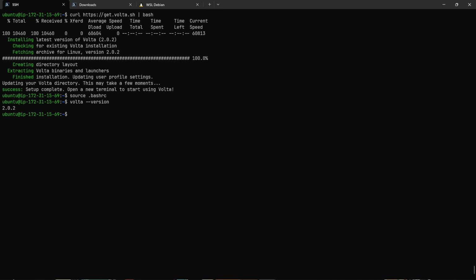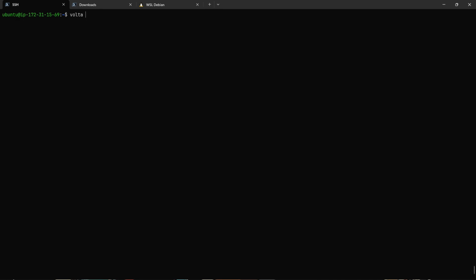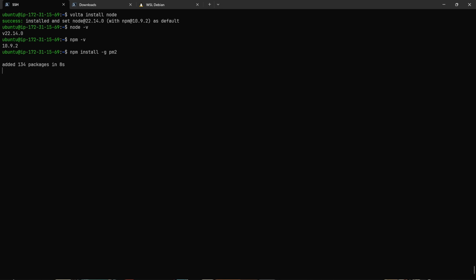I will now type volta install node, and this will install both the Node.js and npm LTS. If I now type node -v, I have 22.14 LTS, and if I type npm -v, I have 10.9.2 LTS. I will now install my third dependency by typing npm install -g to install globally, pm2. And now our first 3 dependencies are successfully installed.